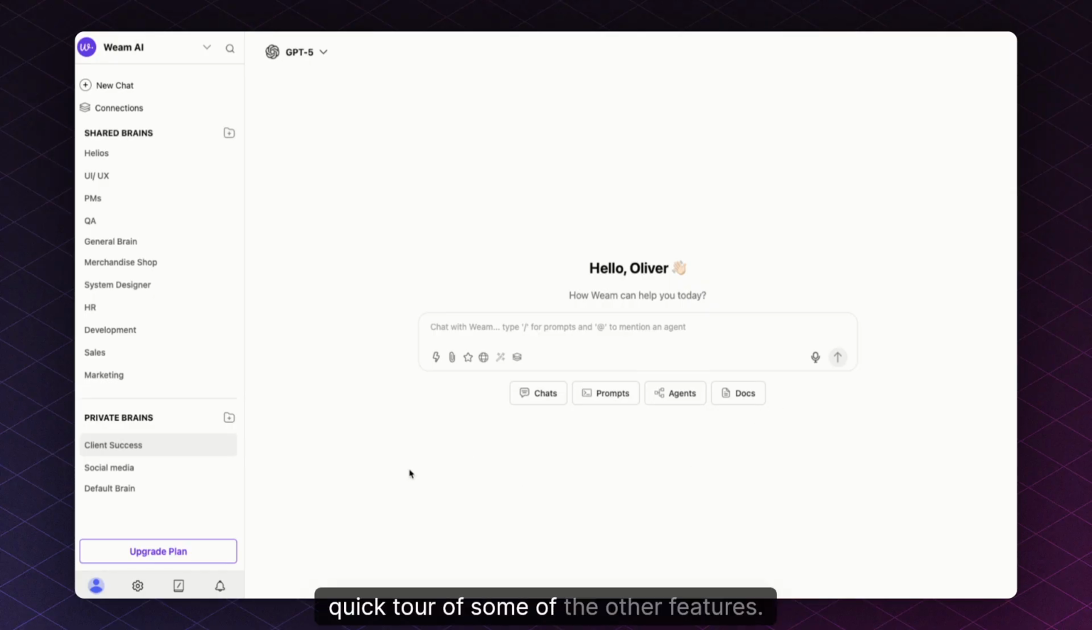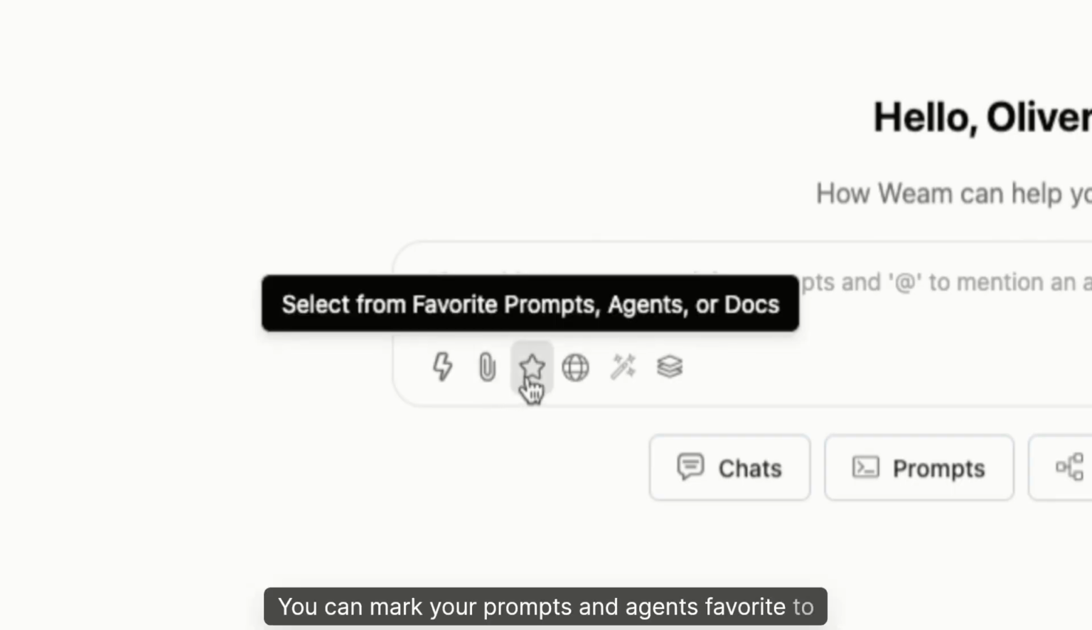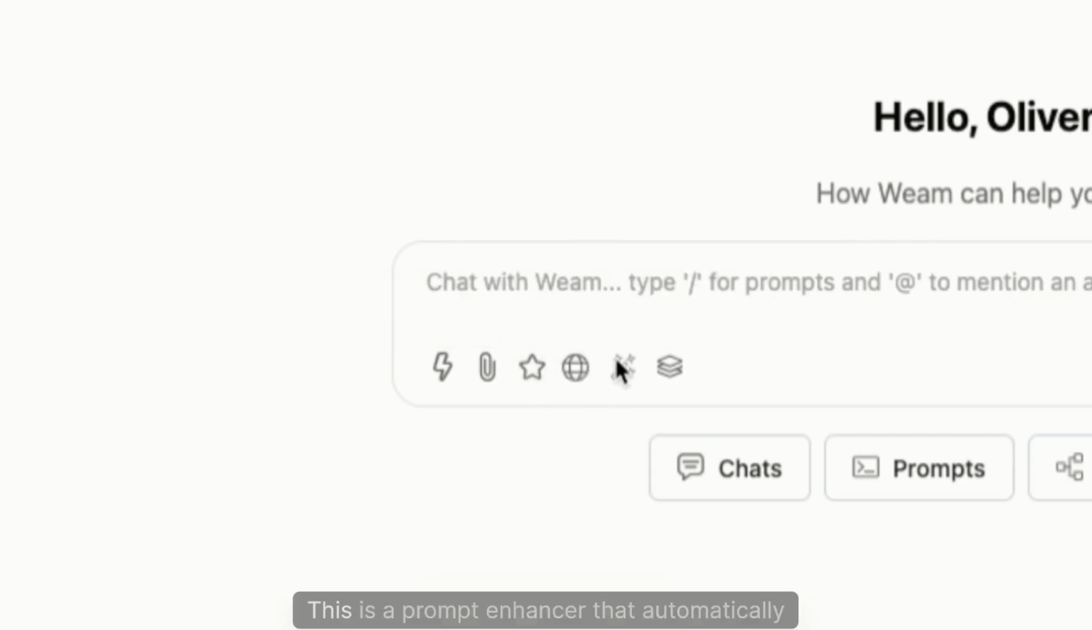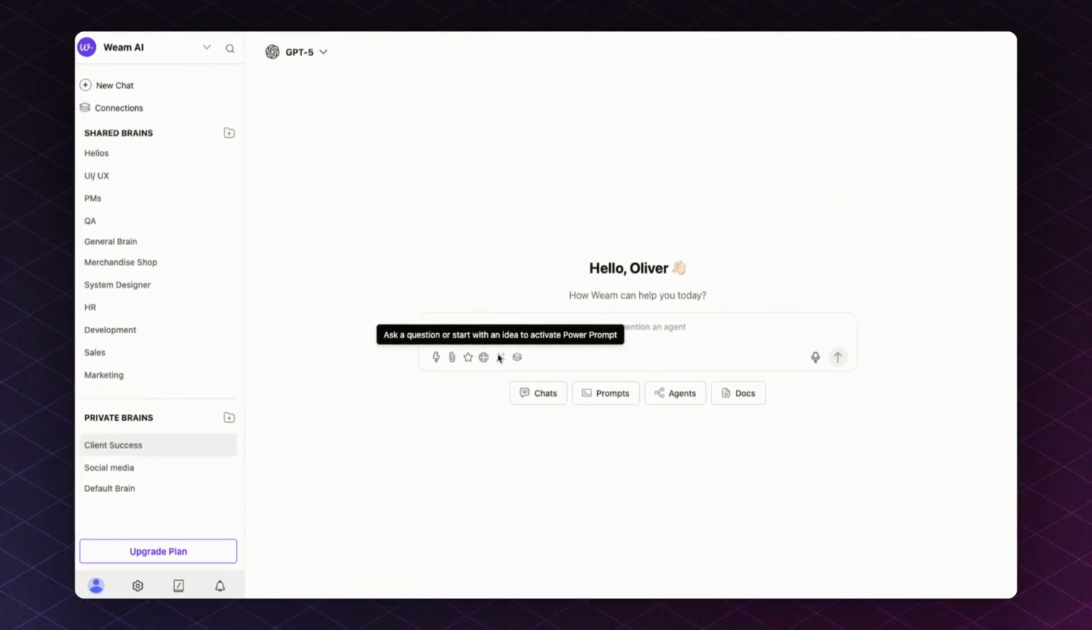Quick tour of some of the other features. You can upload documents and chat with them. On all the uploaded documents, we do a RAG, retrieval augmented generation. You can mark your prompts and agents as favorites to quickly access them from here. There is a web search feature. This is a prompt enhancer that automatically optimizes your queries.